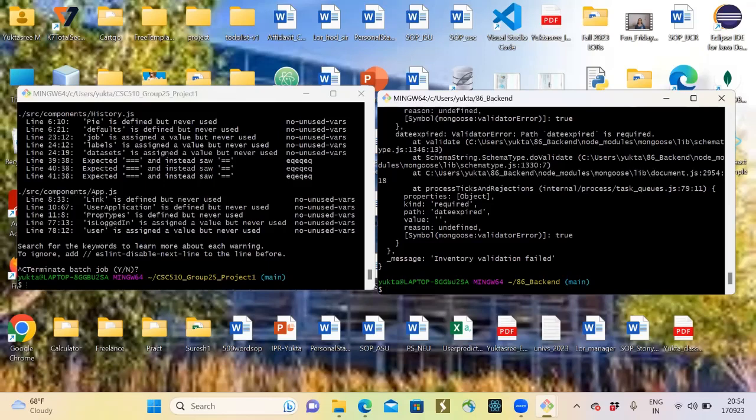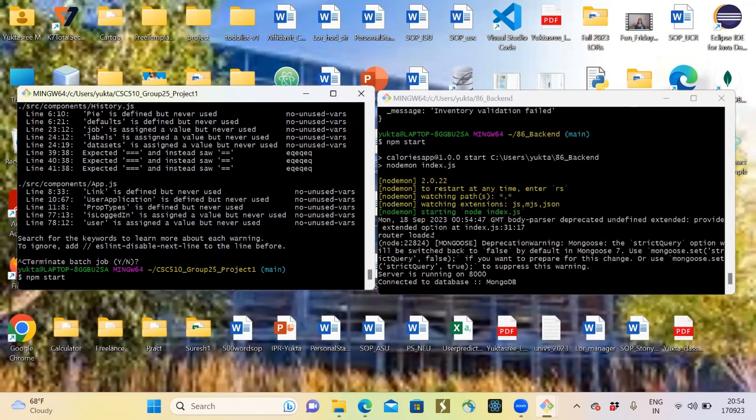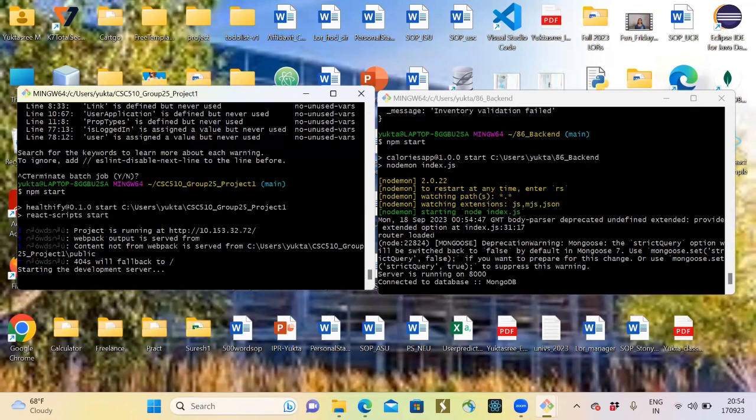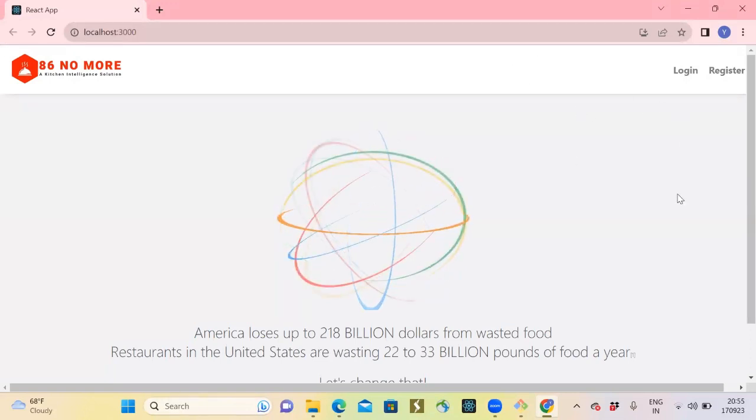We are Group 12 from CSE 510001 Software Engineering, and today we'll be presenting our project, 86 No More, a Kitchen Intelligence Solution. This is the project that we'll be working further on and improving upon. So we'll start the application now. As you can see, it's going to open in a couple of seconds. Yep, so that's the UI we have for the current application, with the application name.